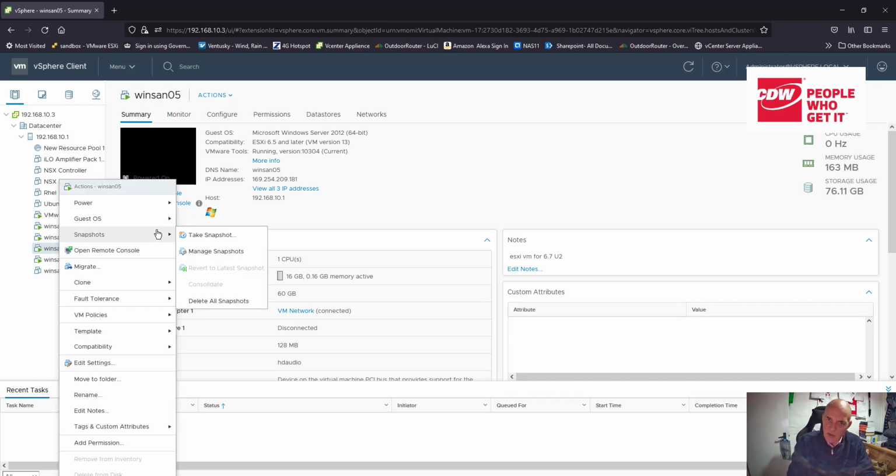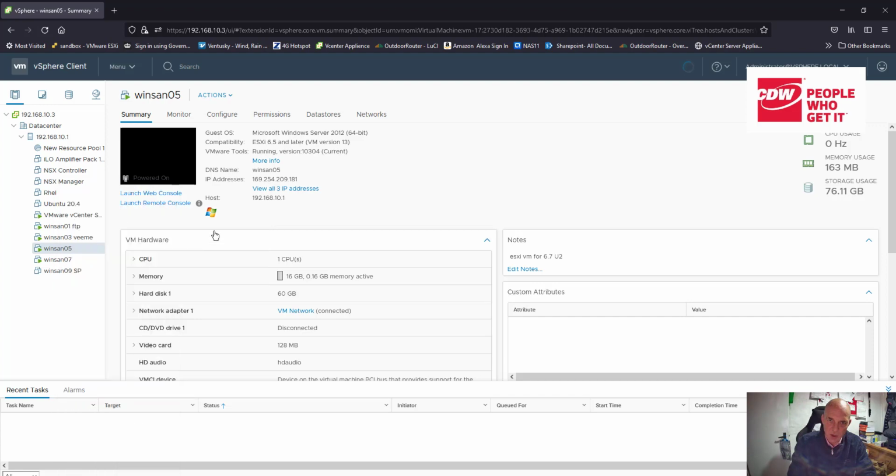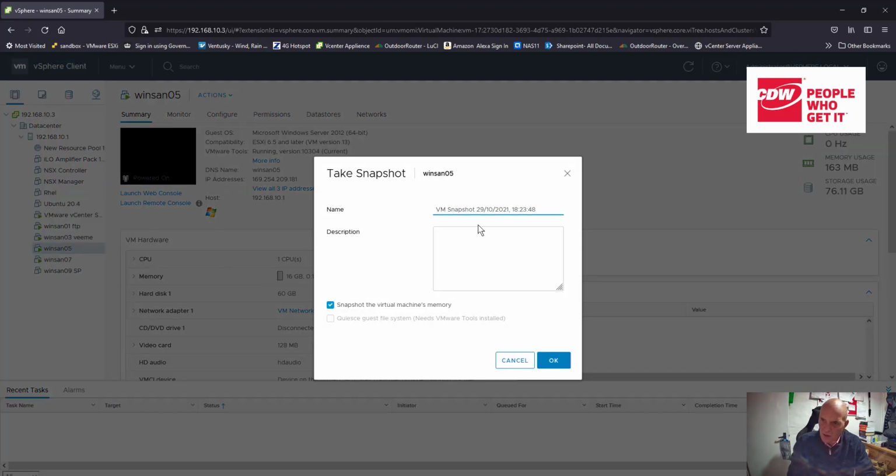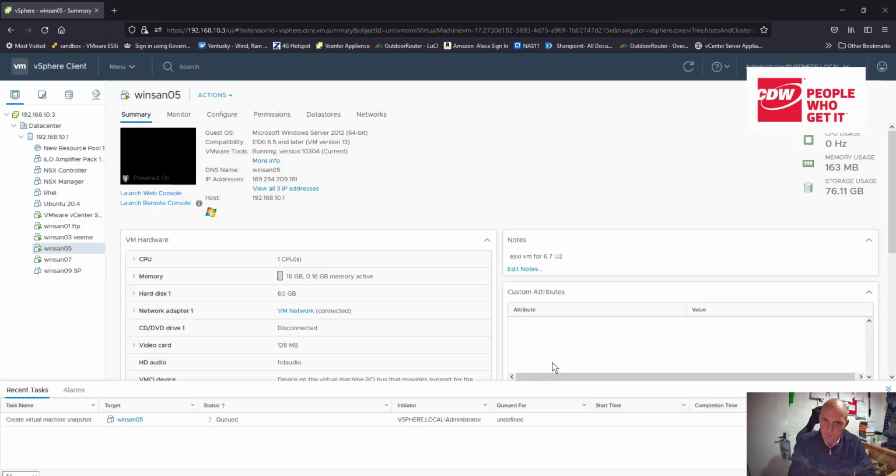Snapshots. There's two ways of doing it. You can manage snapshots if you've got other ones as well. You can delete all snapshots, or you can just take a snapshot. So we'll take a snapshot. And that's telling me it's doing it. And then we'll go back to the next section when it's finished making the snapshot.